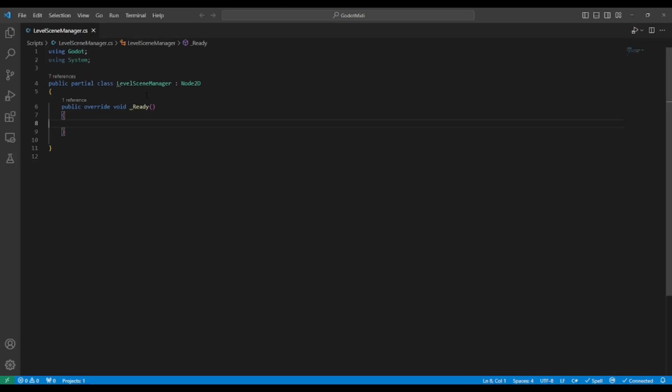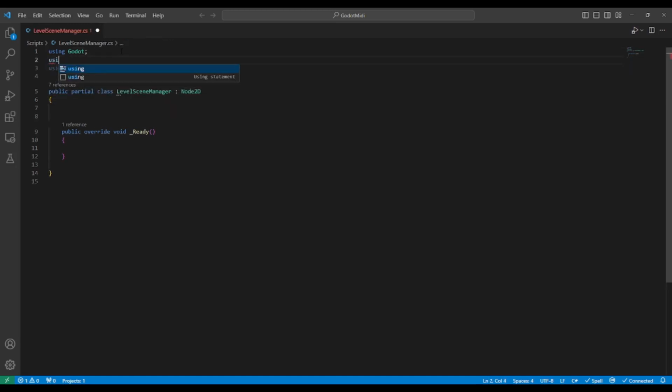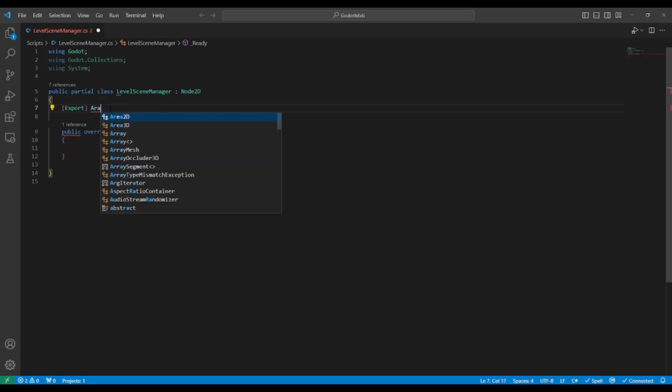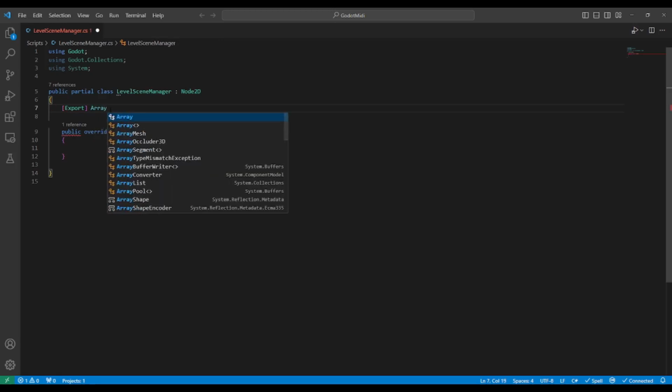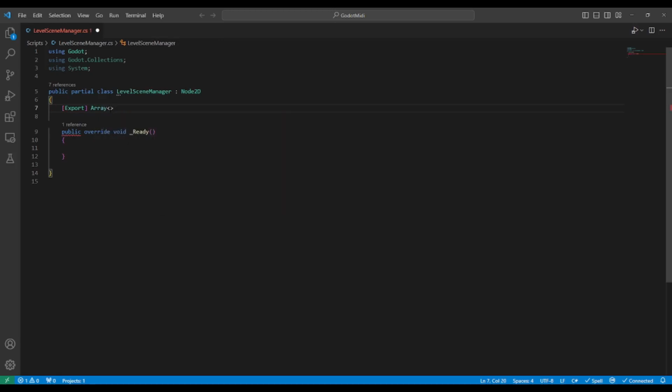The first thing is we're going to want to get a list of the scenes that we want to load. To do that, we'll use Godot.Collections, and then we will do export, Array, and make this take in a type of PackedScene. Then we will call these editor scenes.